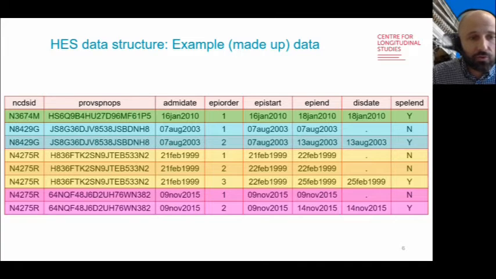The second cohort member here has 2 rows in the data set, so 2 episodes. We can see from this second column that they have the same spell identifier, so we know that they belong to the same spell, the same admission. And we can see in the epi order column that these are labelled as episodes number 1 and 2. So this patient was admitted on the 7th of August. They had their first episode, which also ended on the 7th of August. They transferred into a second episode, which went on for another 4 days until the 13th of August, at which point they were discharged. And we can see from the final column that only the second of these episodes has been correctly identified as the final episode in the spell.